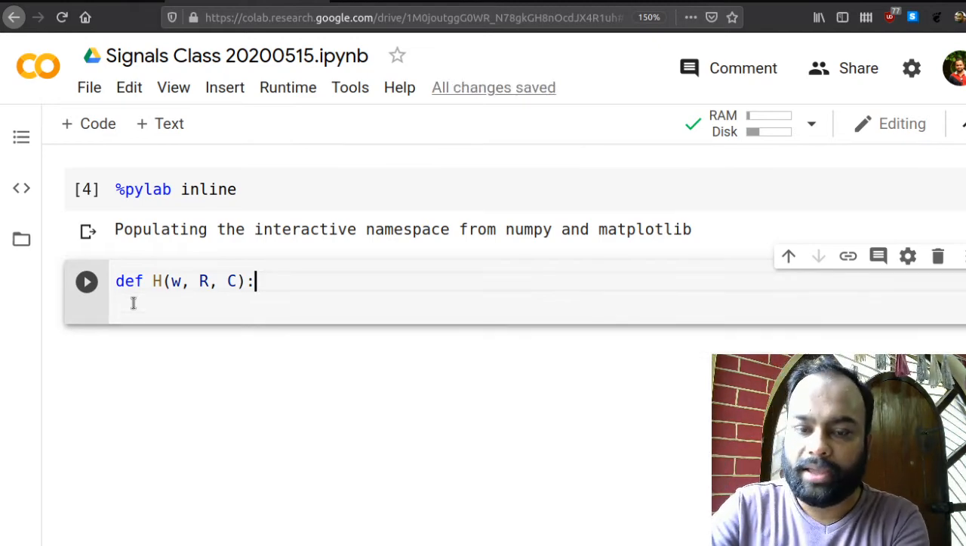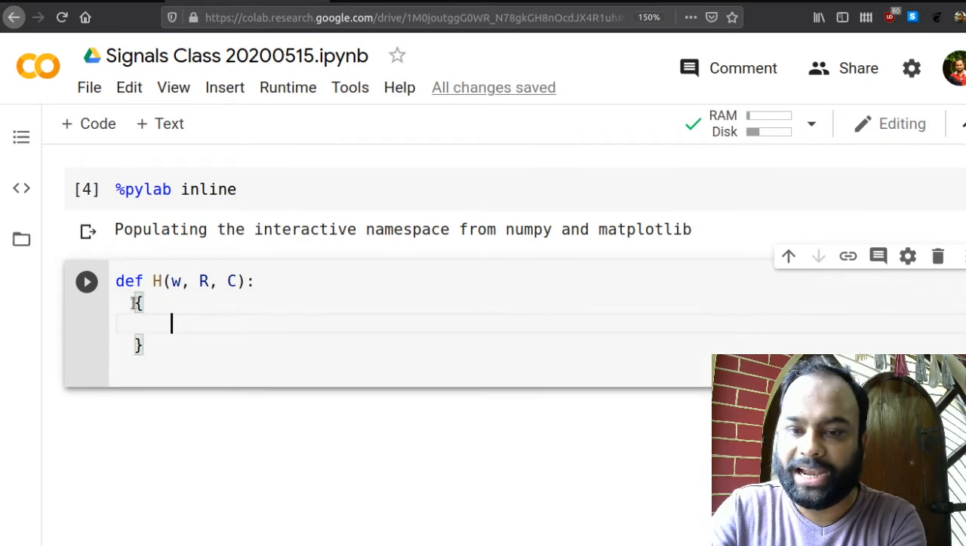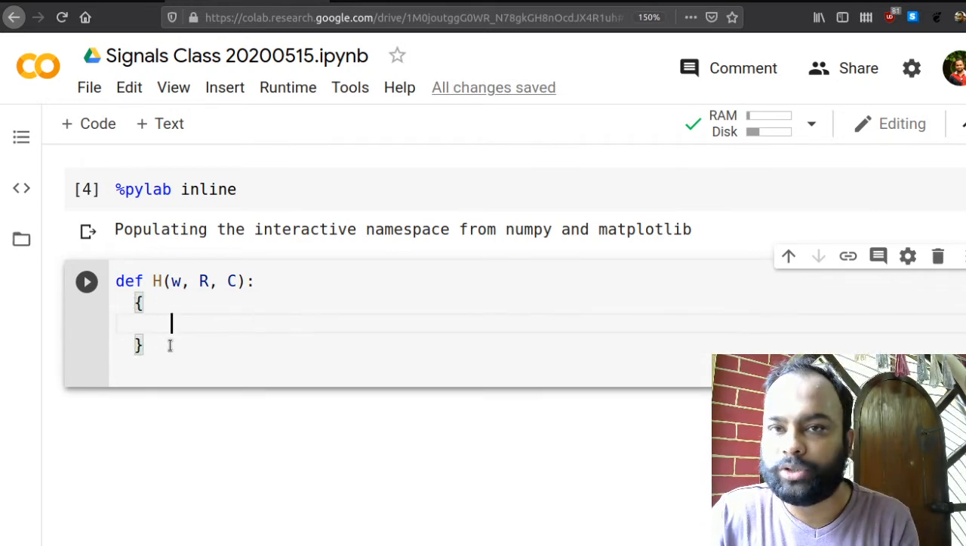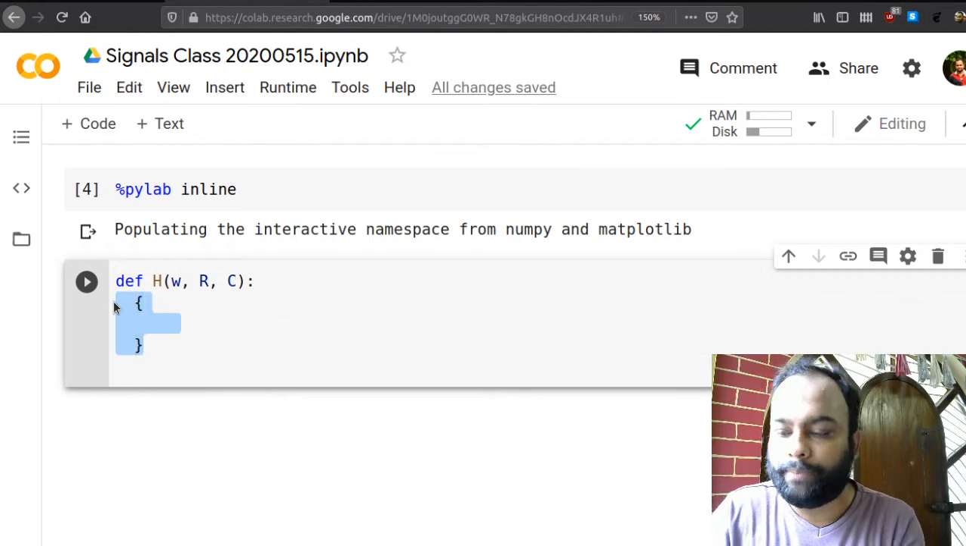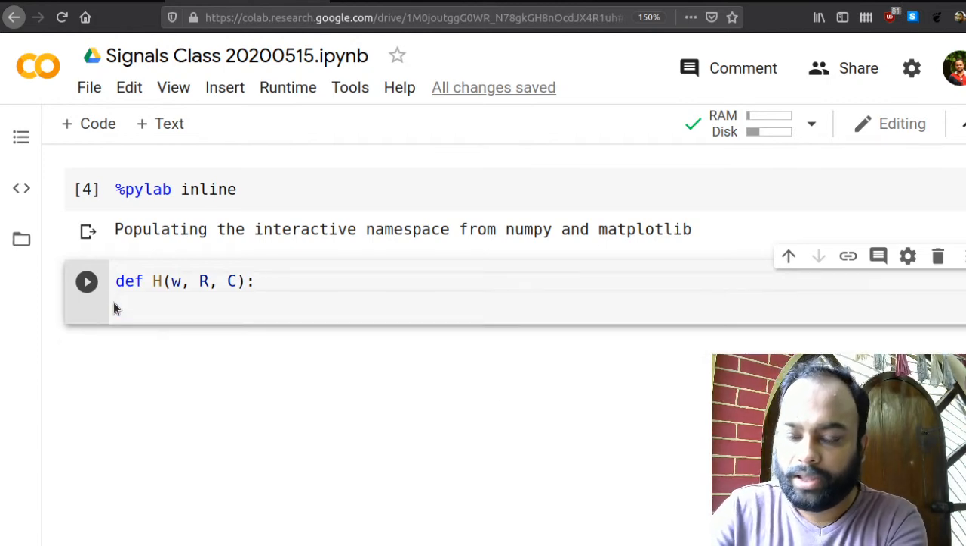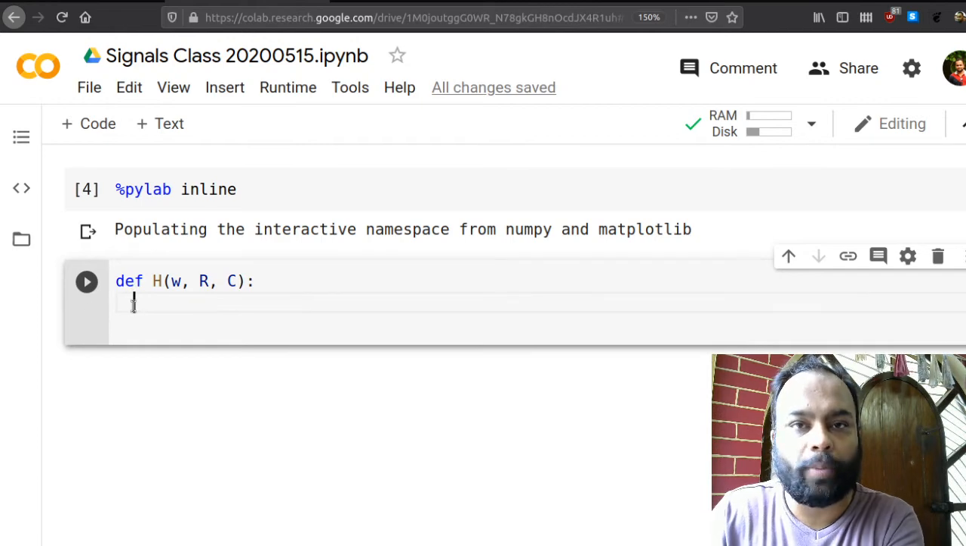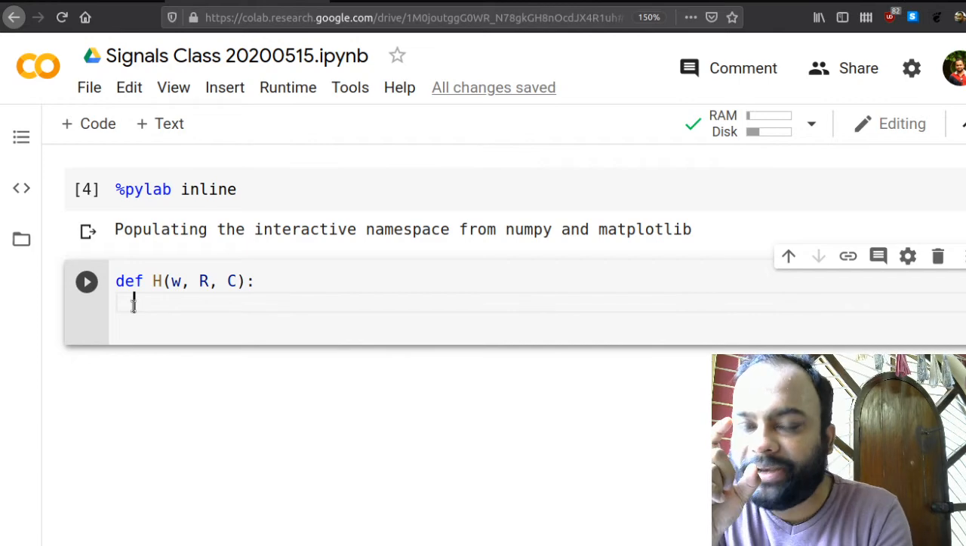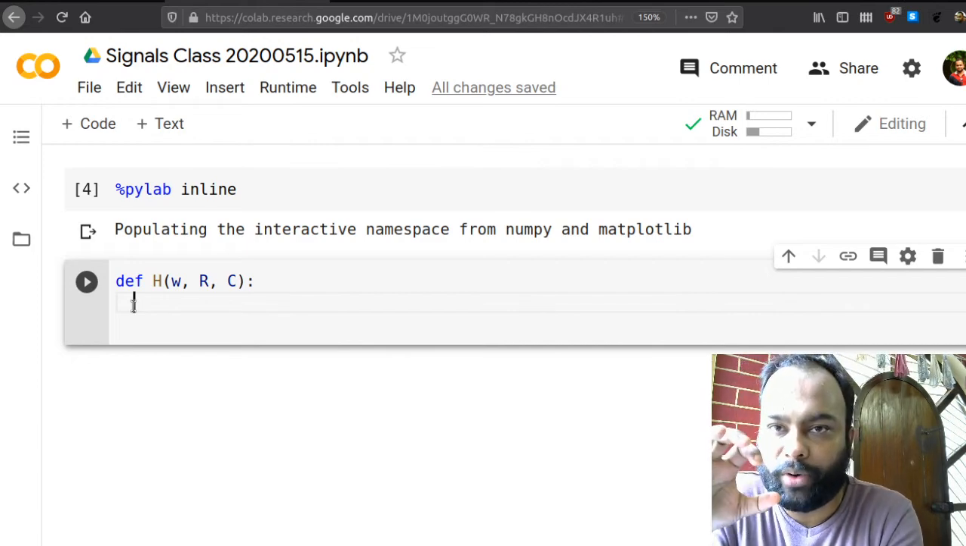In C programming, if you define a function, you have to put curly braces and write everything inside curly braces, right? In Python, you don't have to do things like that. All you can do is put a tab here. You can press enter and that tab is automatically given for you. And that tab determines the scope of whatever you are writing, right?